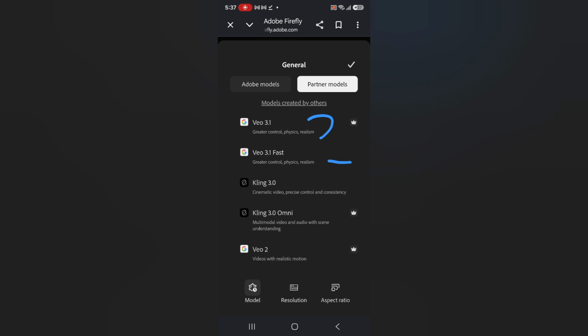This is why I actually came to make this video. You can use Veo 3.1 fast free. You can use Kling 3.1 free, but Kling 3.0 Omni is not free. All these ones that have the Kling logo on them are not free. Okay, you can use Veo 3.1 fast free, and then you can use Kling 3.0 free. These are the models that are available on this website.